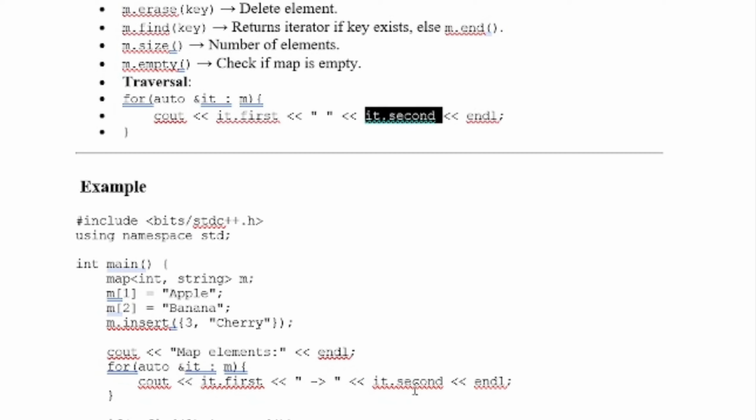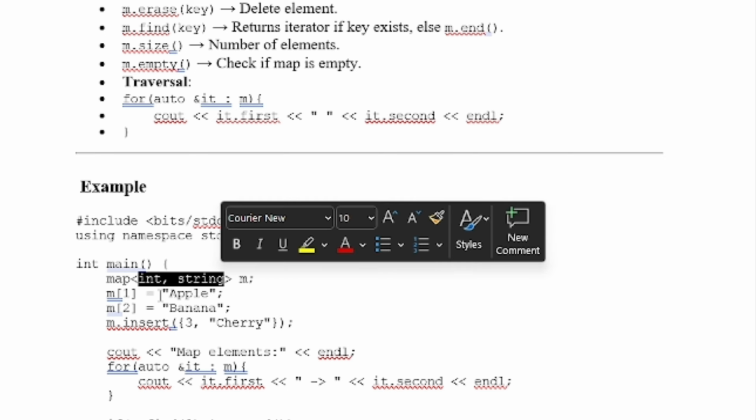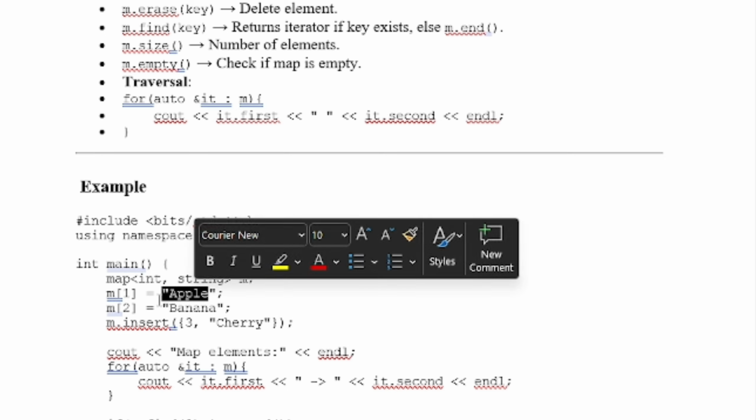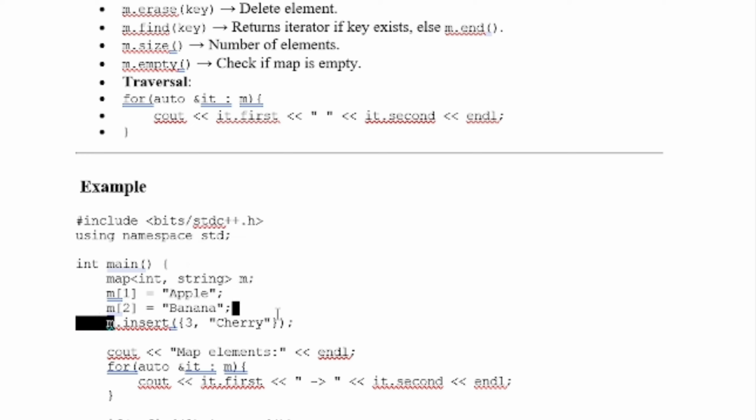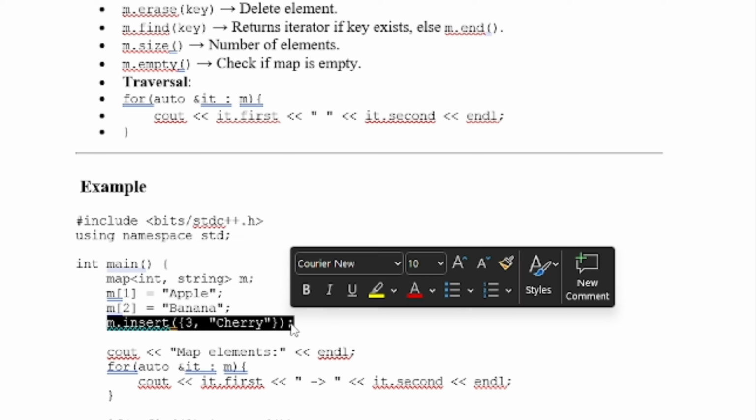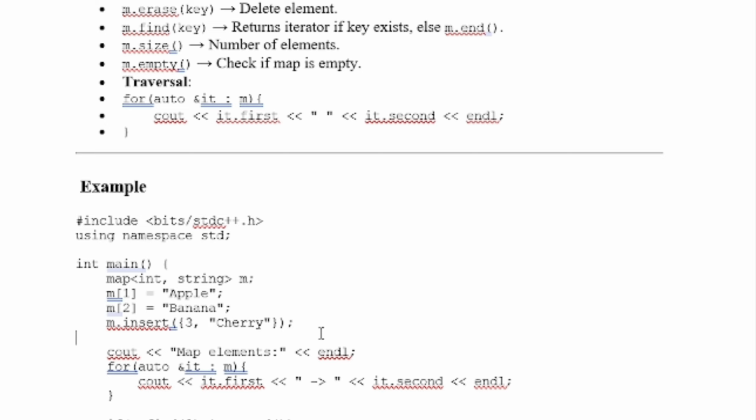You can see the example. Here we first declared our ordered map of int comma string, key and value. Now we put apple in the map and banana also in the map, and we can also insert this way by using the direct insert function.